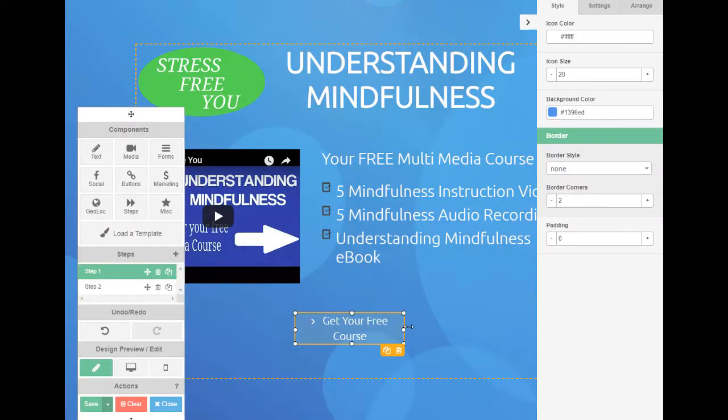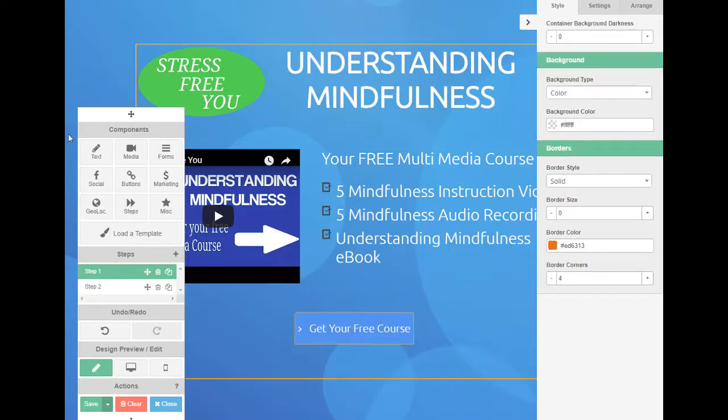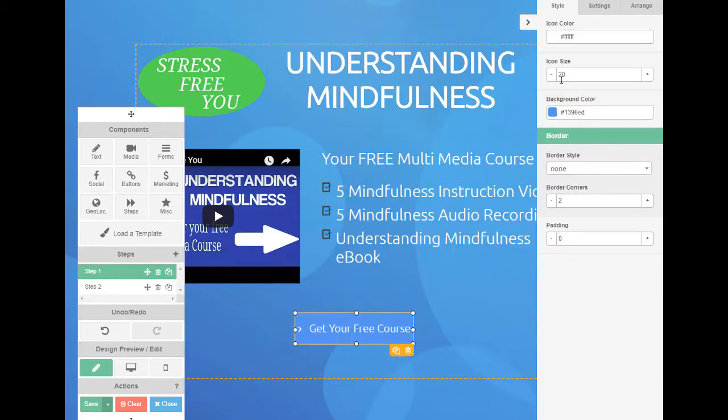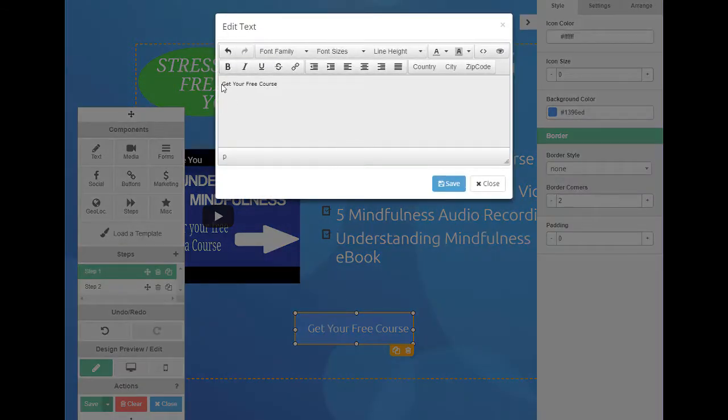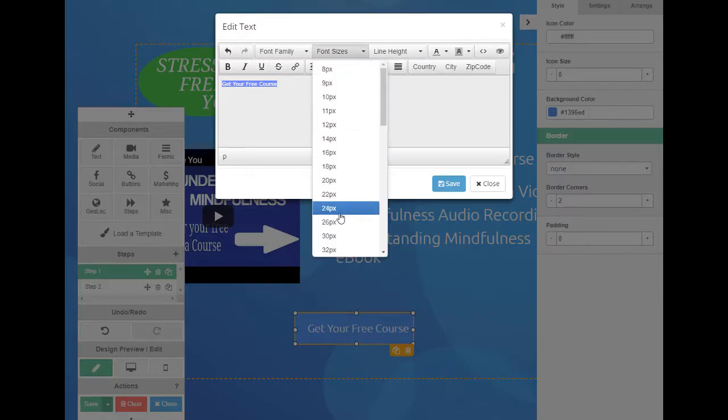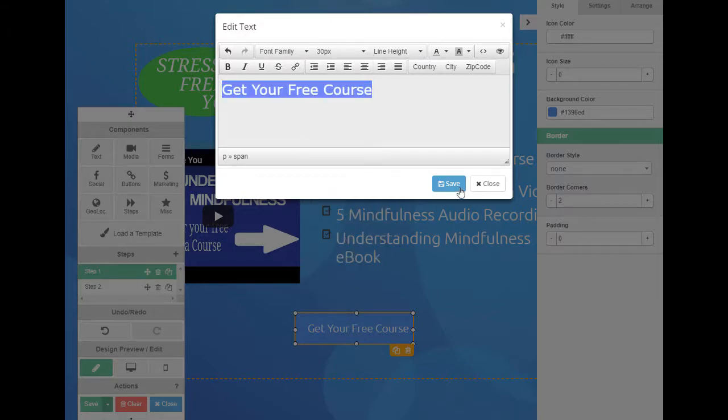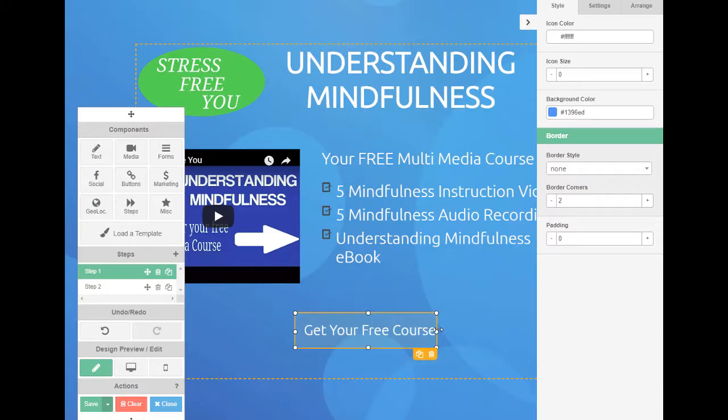Make the box, stretch the box out a bit to get it all in one line. Now see there's an icon here. We don't really want that icon. Let's have a look. Click on that. Icon size. We'll call that 0. And that gets rid of the icon for us. Text size, I think we can make that slightly bigger. I don't know, maybe what's 30 look like? That's quite good.